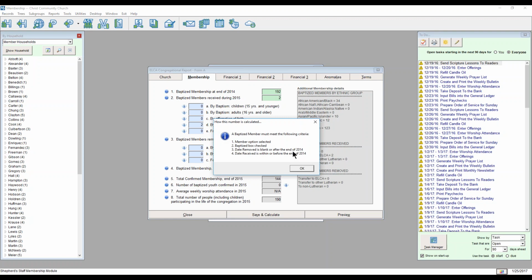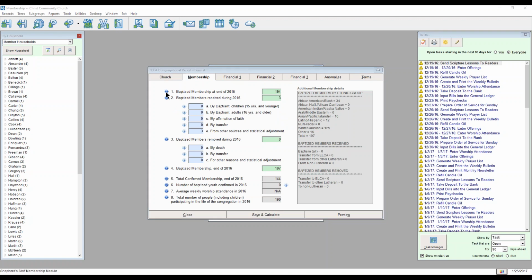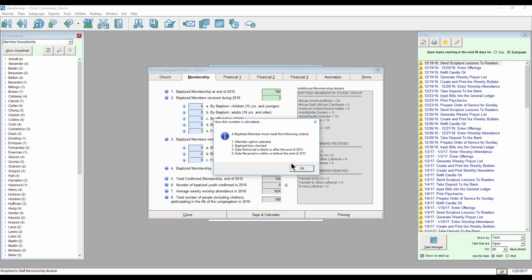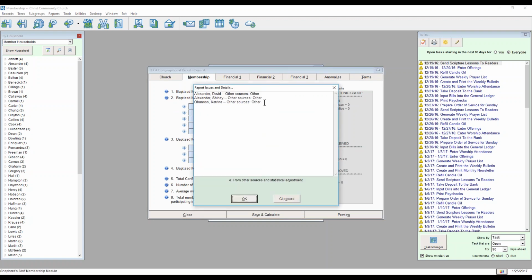You'll see how it says end of 2014. When you're using this report, I'm going to click OK here, you do want to make sure that the reporting year on the church tab is correct. So we're doing as of 2016, save and calculate. Then when you go to membership, you can click on the question marks and those will show you the calculations. If you want to see those individuals, you can click on the I and it'll show you those individuals.